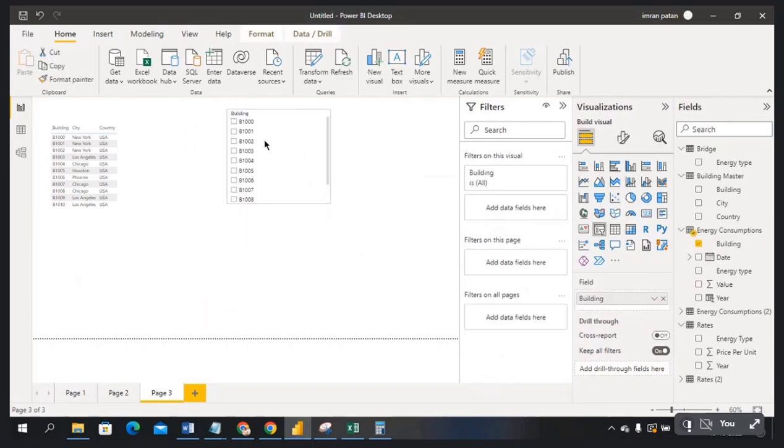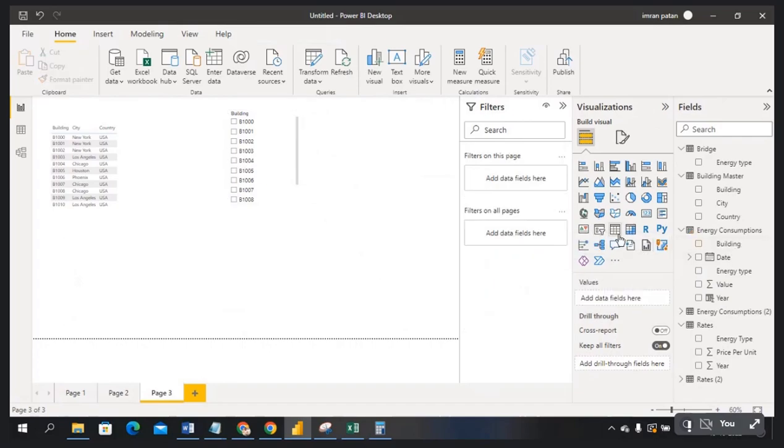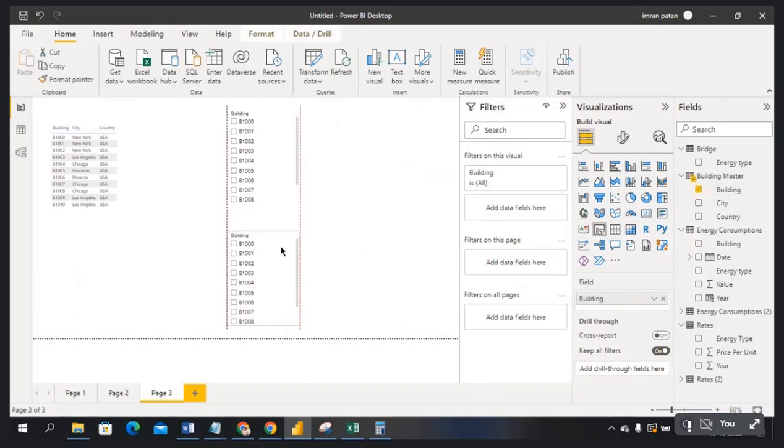Okay, now just imagine, guys, this slicer I'm taking from the building table. One more slicer I'm taking from this table. Now see from which side we are filtering the data, from this table to this table, not this table to this table, right? So you can see this column coming from this table, this column coming from this table. If I select this column, this table will get filtered.